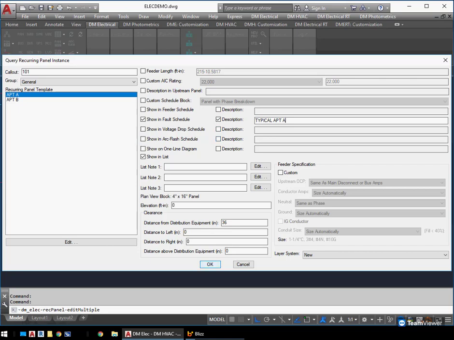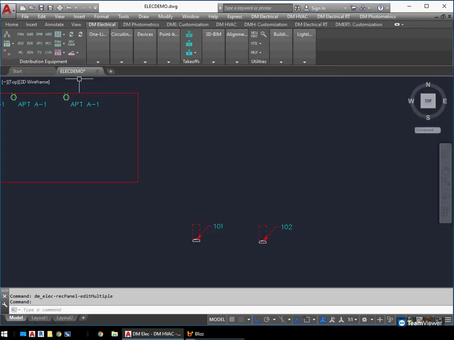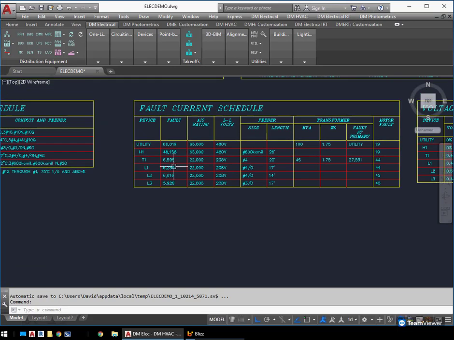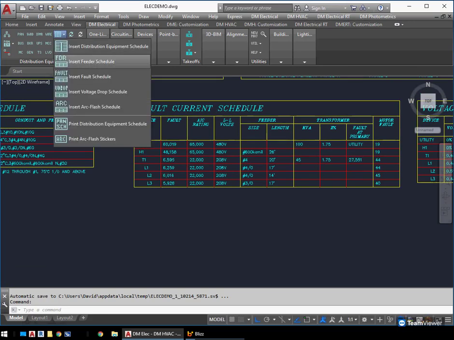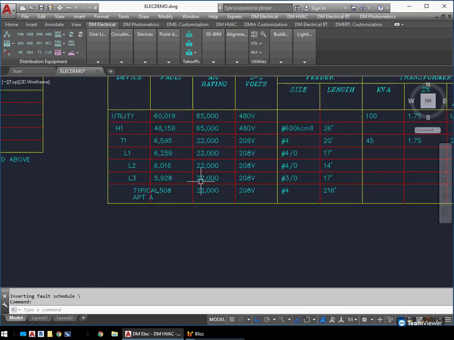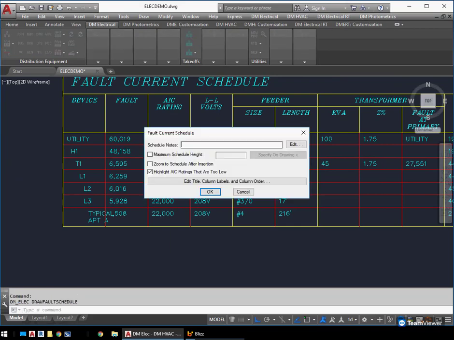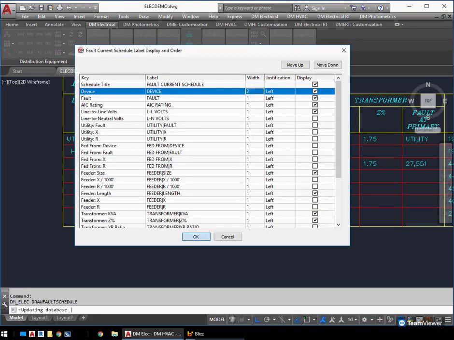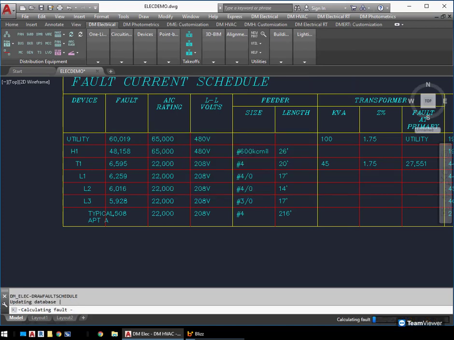So we'll go ahead and leave that one on for the fault schedule. So if we go take a look at our fault schedule and we run our update on it, we'll actually add that apartment as a typical, and it's overrunning our column there, so we want to make that column a little wider. We'll do that so we can actually read what's there.